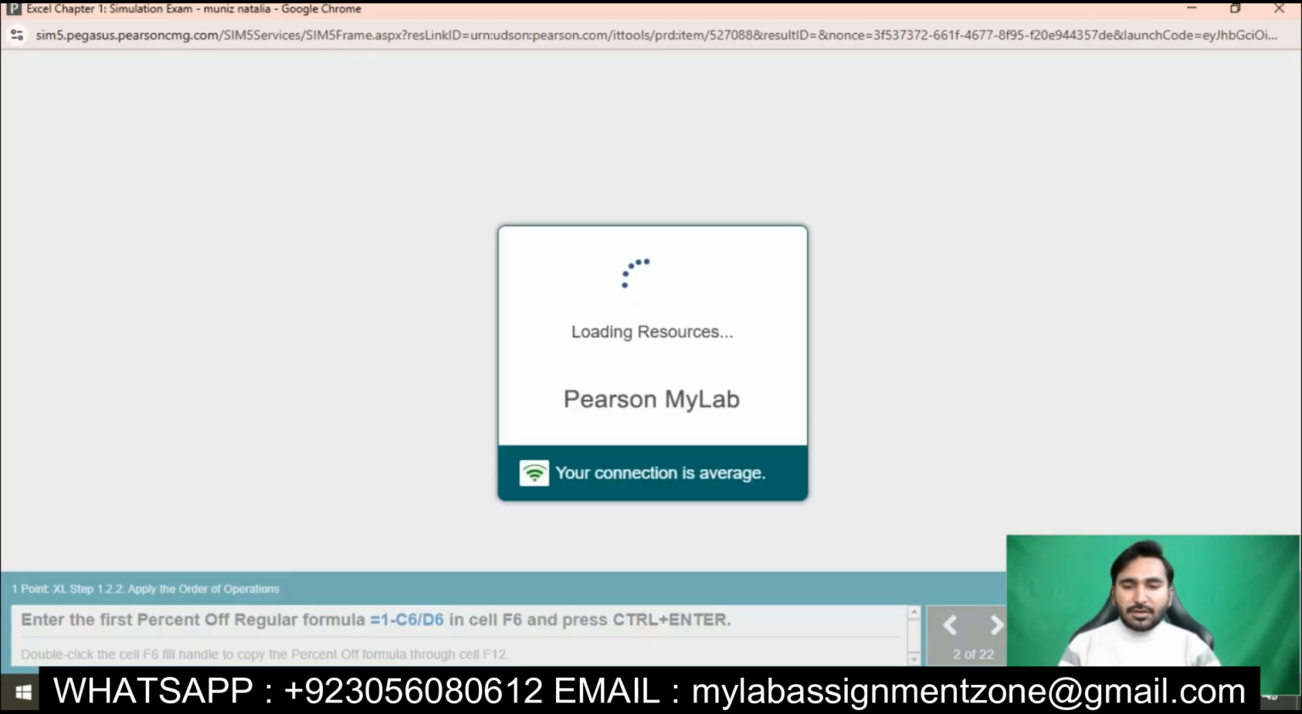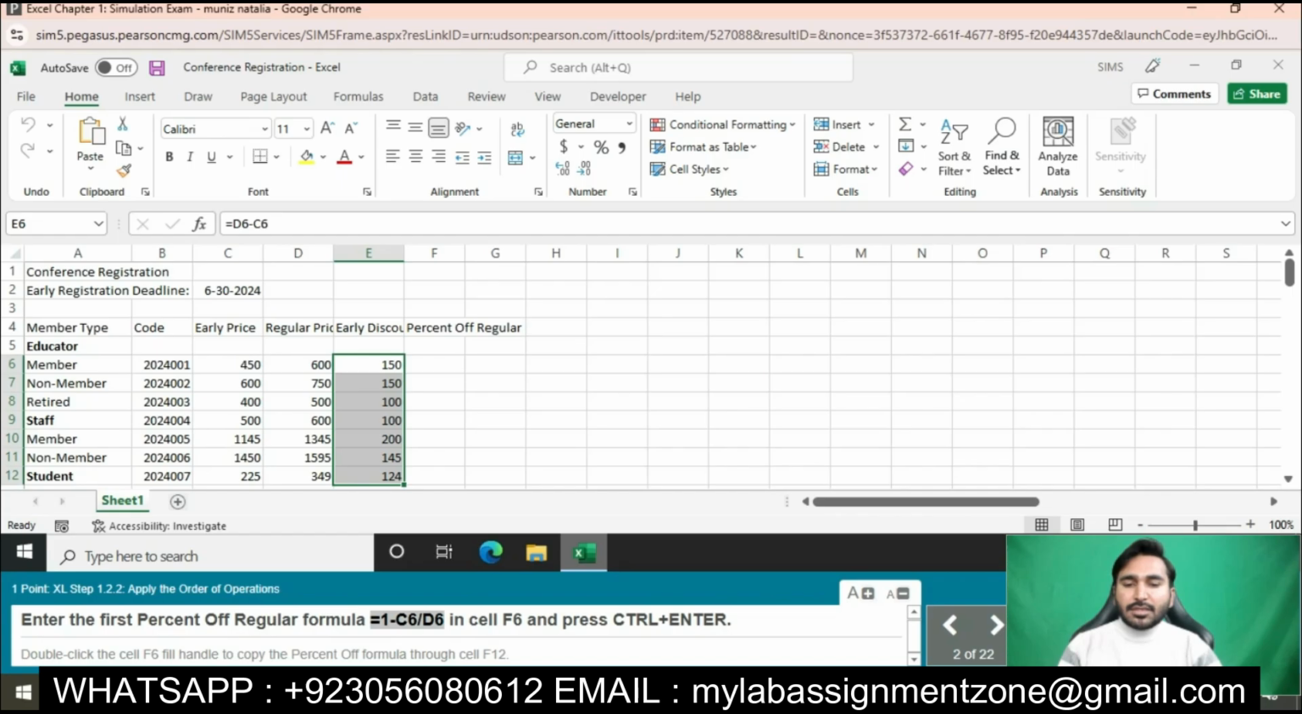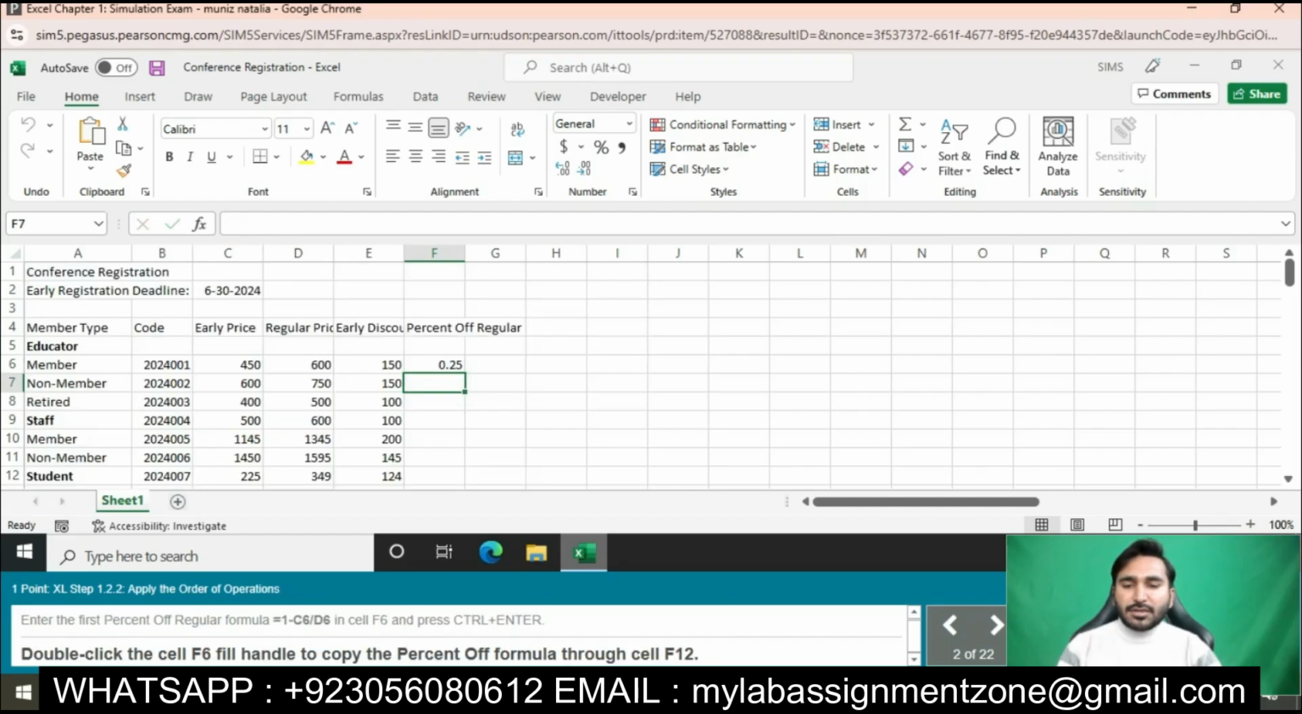Question number 2 is to enter the formula for percent of regular, equal to 1 minus C6 over D6, in cell F6 and press enter. Basically in this question we will enter the formula in cell F6. We click on cell F6, press equals, and enter the formula. We will copy and paste it here and then press enter.